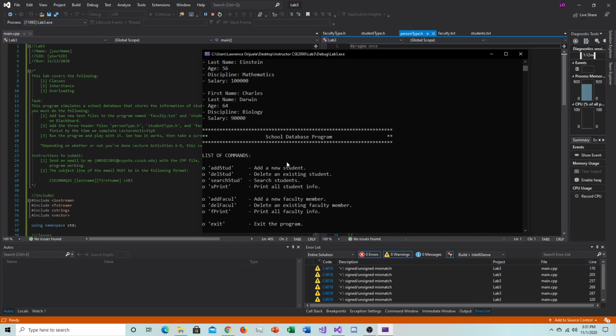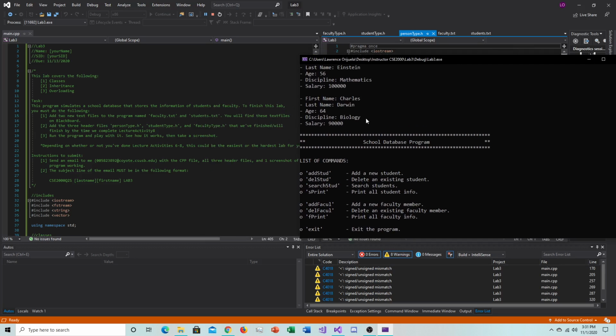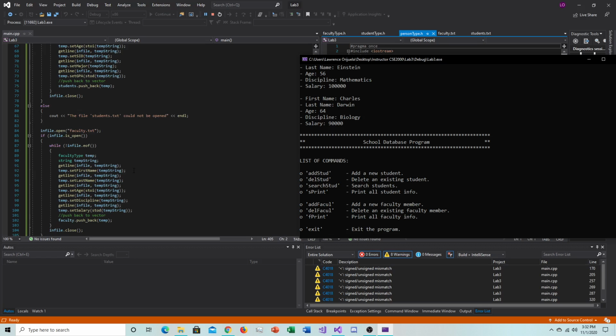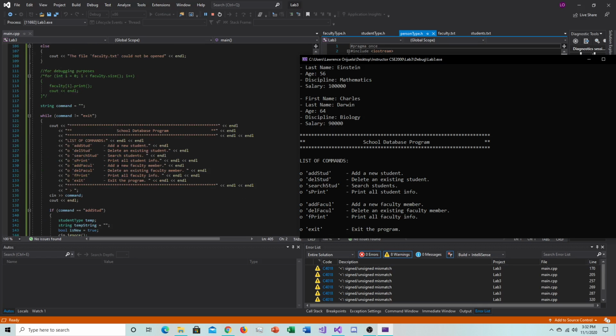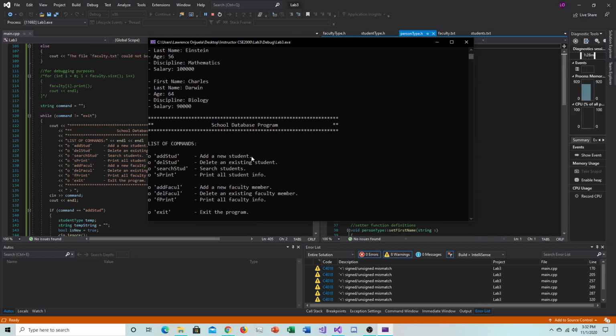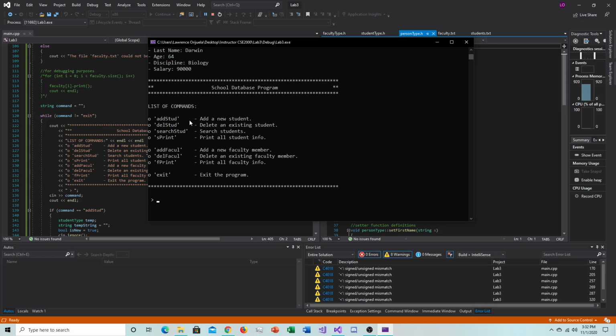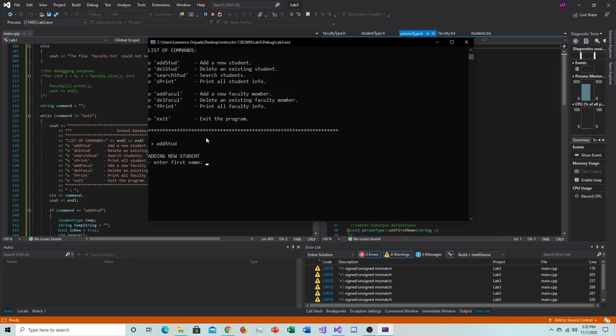Now, what I'd like you to do is take time on your own to play with this program and look at the code to try to understand how this code is working, okay? So if you wanted to add a new student, it has that command here, add students. One thing that you could do is add yourself to this student database program. So maybe put your first name. I'm going to use myself.